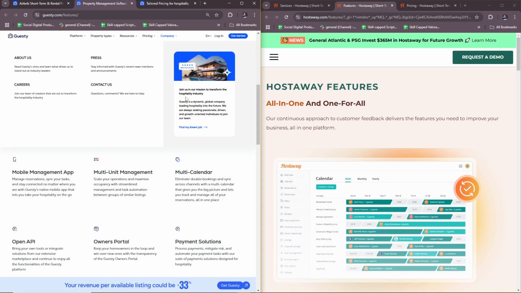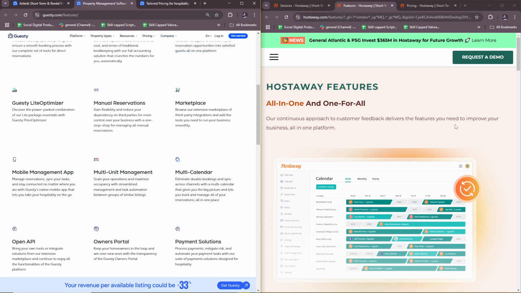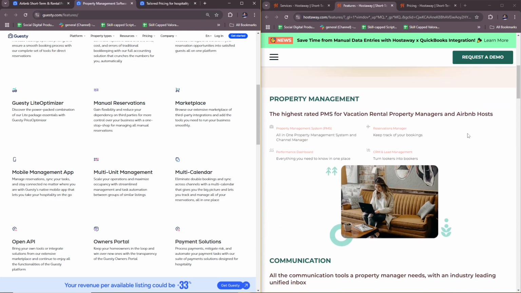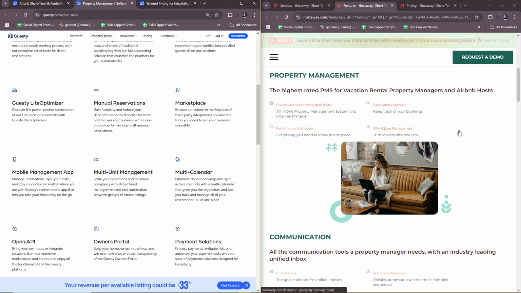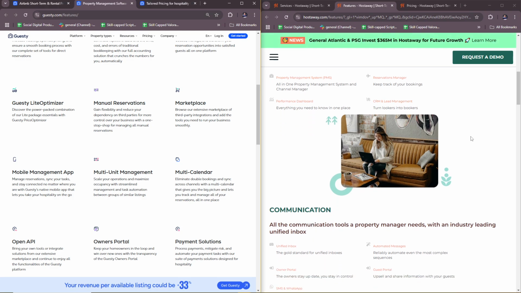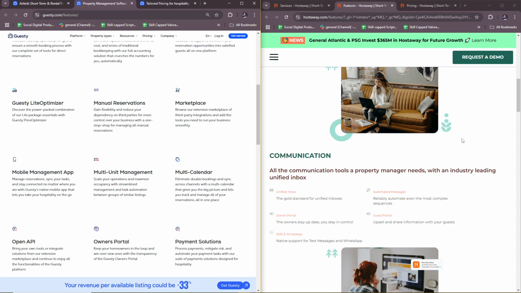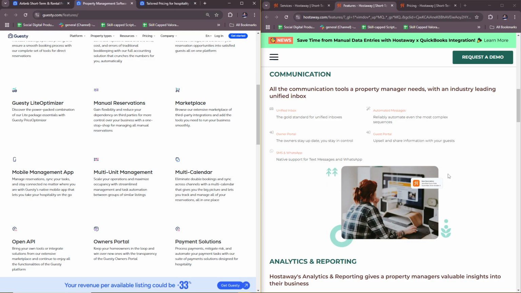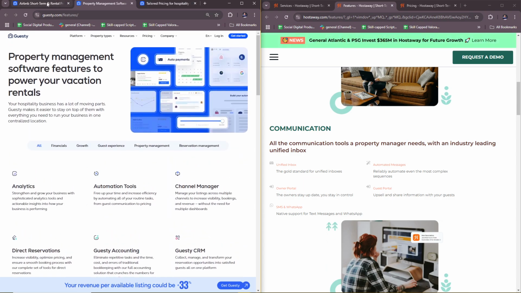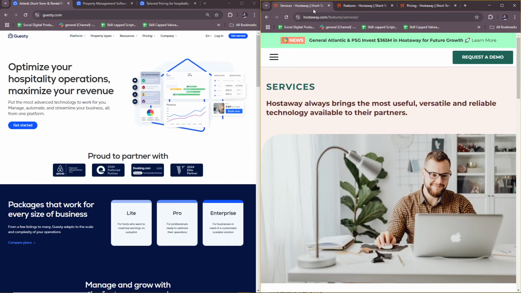Now for Hostaway, you have access to a powerful channel management with real-time updates. There's also a centralized calendar and inbox, automated messaging and task management, analytics, dashboards and reporting, and direct booking website builder.